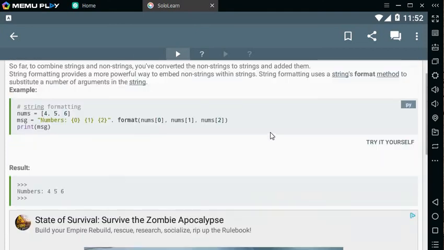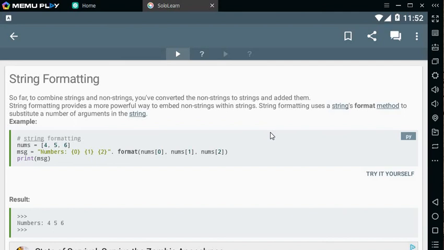We are just starting on string formatting. So far, to combine strings and non-strings, you've converted the non-strings to strings and added them. Or it should say concatenation of the substrings. String formatting provides a more powerful way to embed non-strings within strings. String formatting uses a string's format method to substitute a number of arguments in the string.